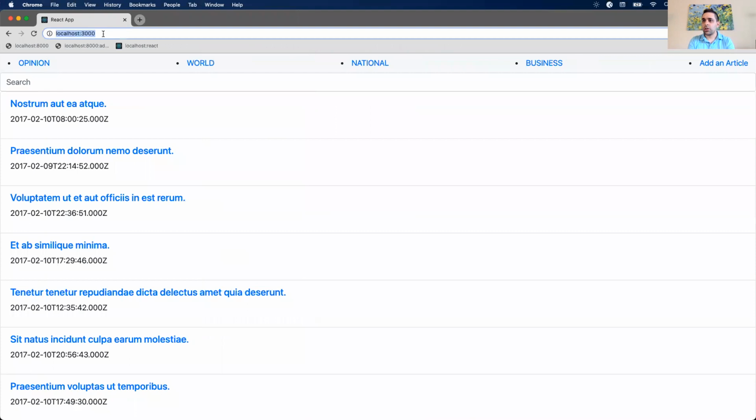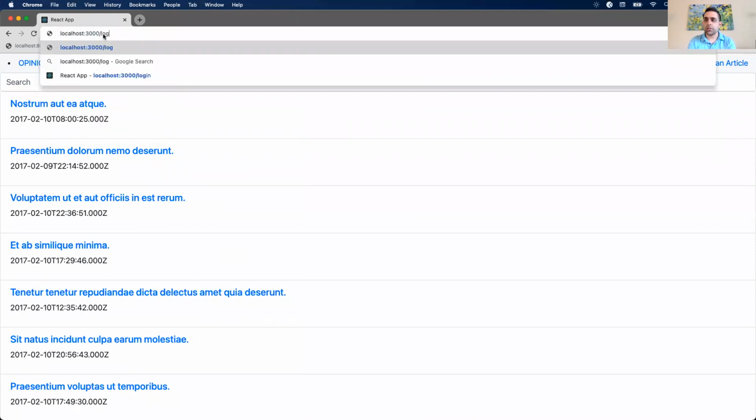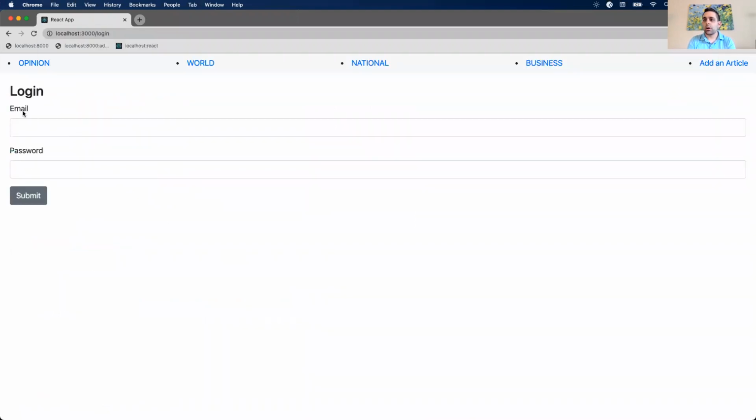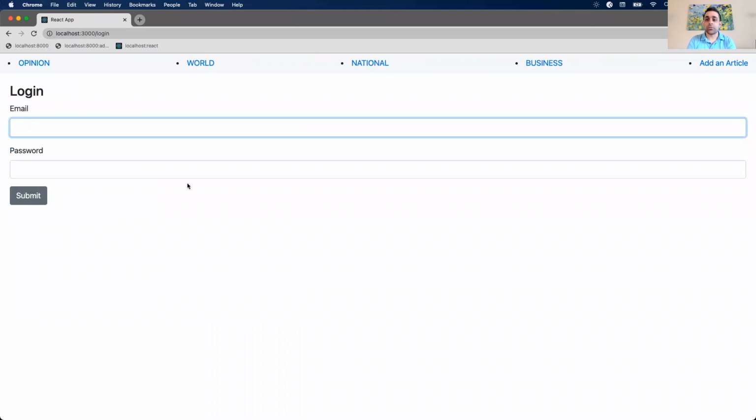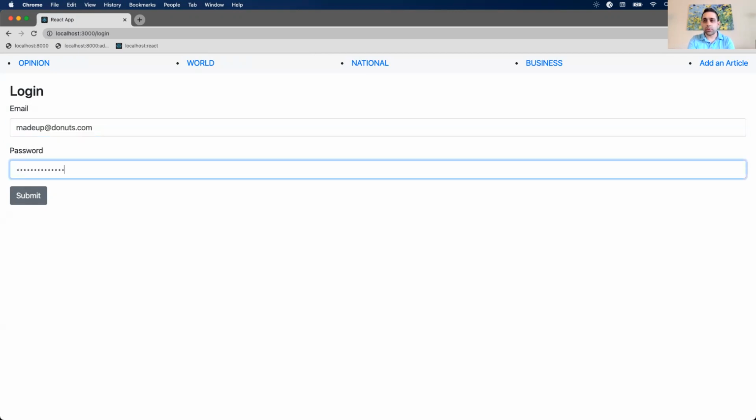Refresh here. Things seem to be good. Let's go to our login page. So that's here. We're going to enter login. Again, this comes from the curriculum page. You can try to log in with whatever you want. So let's actually try logging in with something that's just made up. So I'm going to do madeup@donuts.com and whatever password I want. Let's see what we get back. So if I hit submit, nothing seems to be happening.